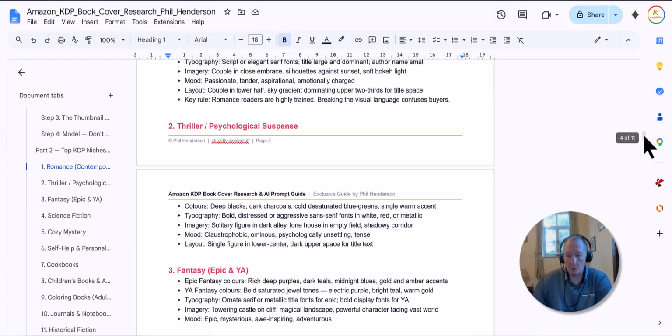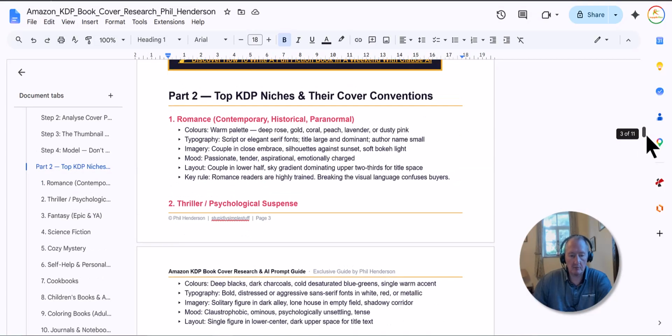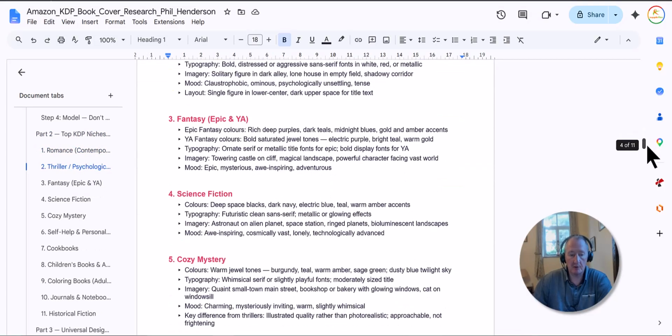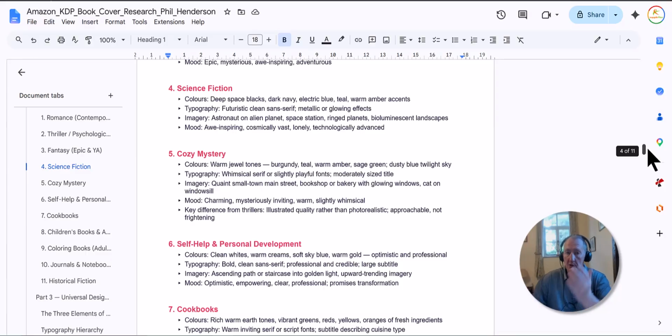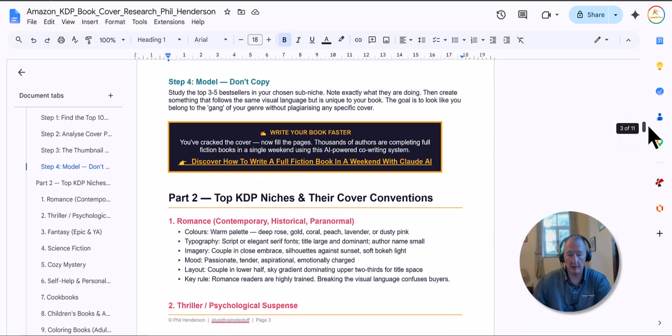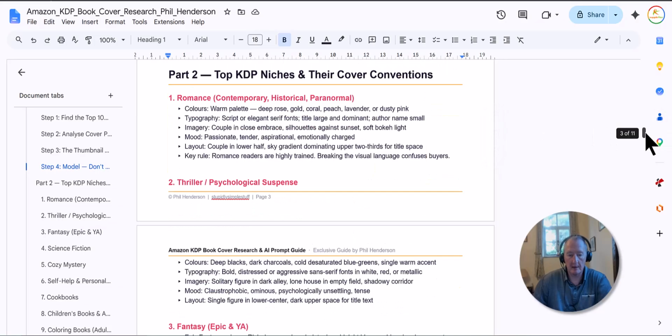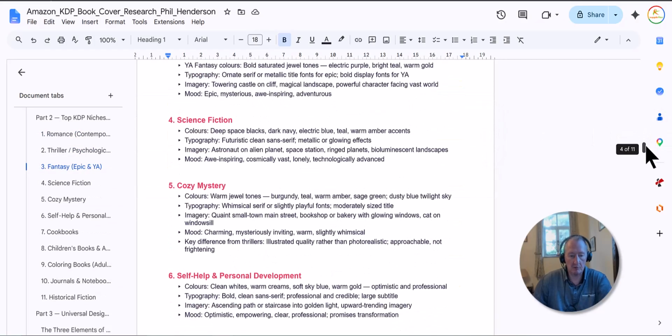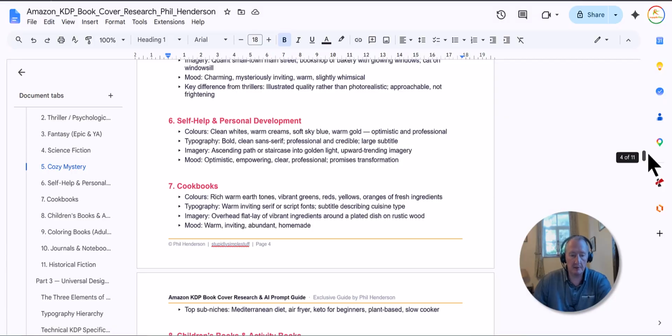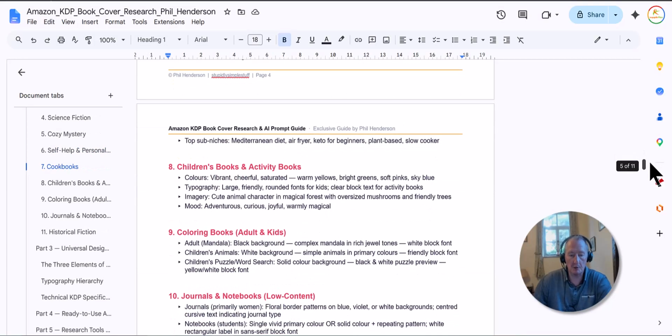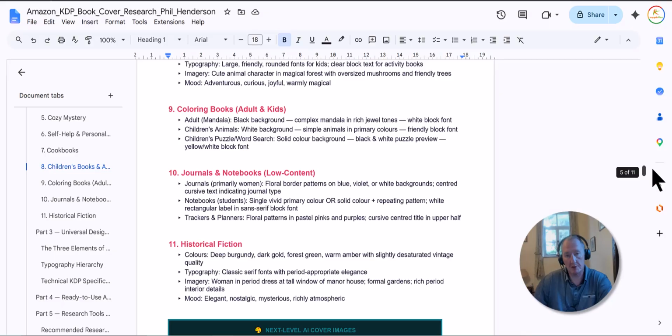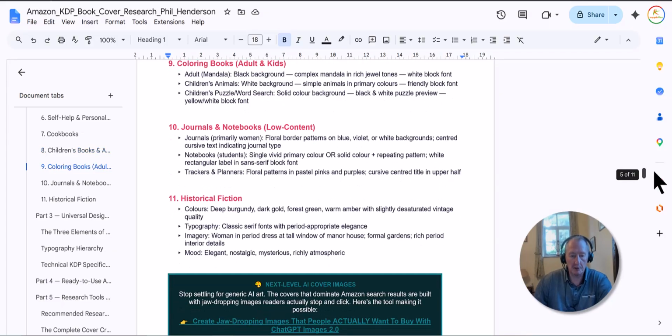At the moment we've got romance, thriller, fantasy, science fiction, and cozy mystery, which is fantastic. And by the way, if you want to learn how to do that, this book here is all about cozy mystery. I'll show you how to write one in a weekend. We've also got self-help and personal development, cookbooks, children's books and activity books, coloring books both adult and kids, journals and notebooks, and historical fiction.